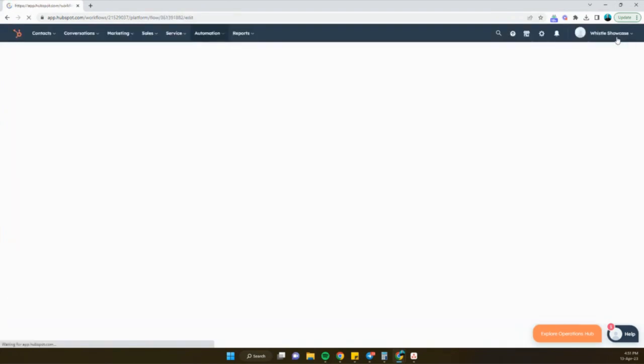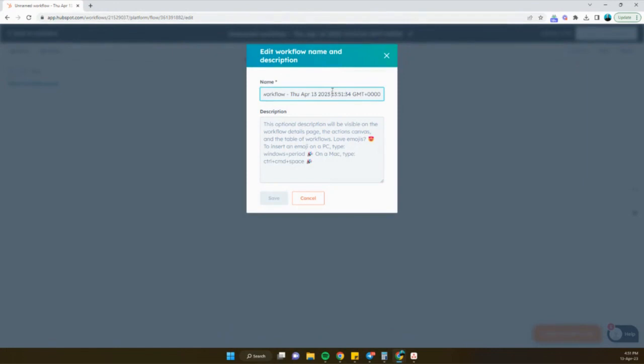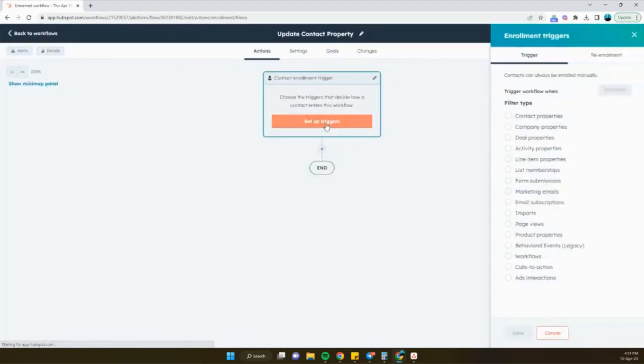Once again, you really have to play around with this a lot to get the hang of it, but I'll just show you how to set up a basic workflow. So the first thing you're going to need to do is, let's just choose a name. Let's just call it update contact property. And then what we're going to want to do is just set up a trigger.